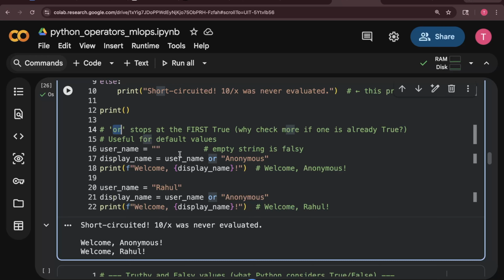That's why in this example, username was empty, so it did not find anything true here, right? That is why it came towards this one. It has printed welcome anonymous. But for this example, username Rahul, so Rahul came here or anonymous. It found Rahul at first and it became true. That's why it's printing Rahul now. It is not printing anonymous.